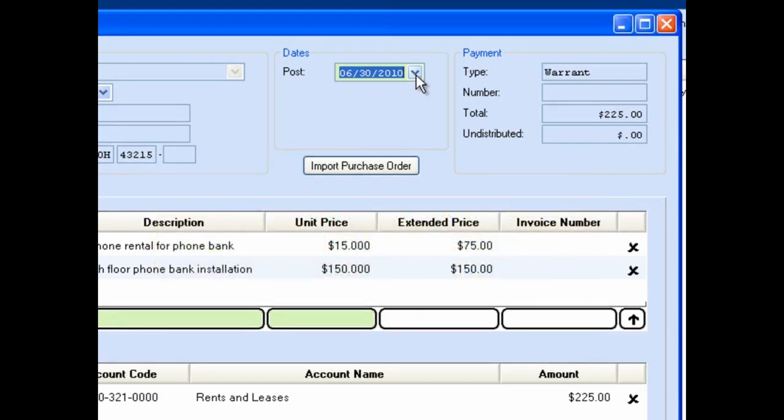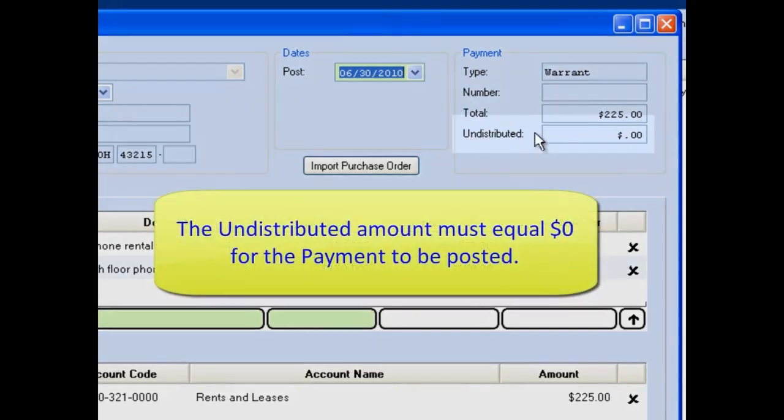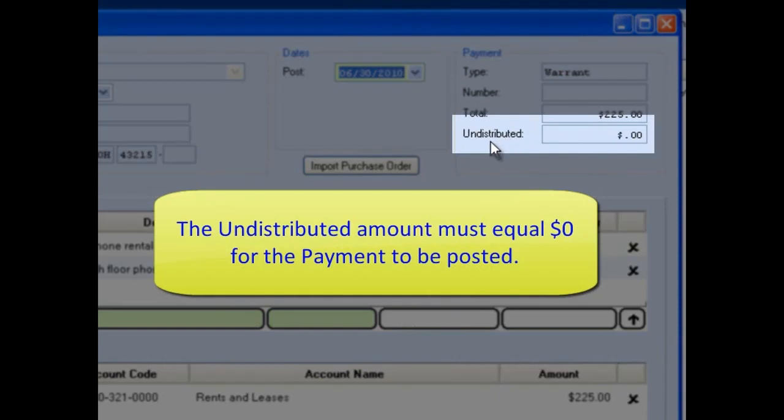Notice that under the payment field, UAN displays several read-only fields that provide information about this payment. If your undistributed amount does not equal 0, you are not yet ready to post your payment.